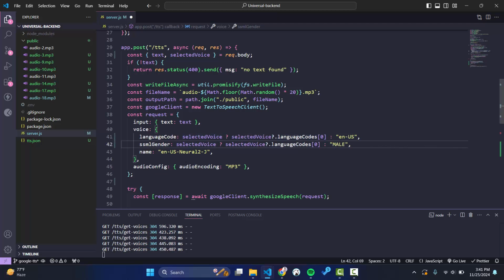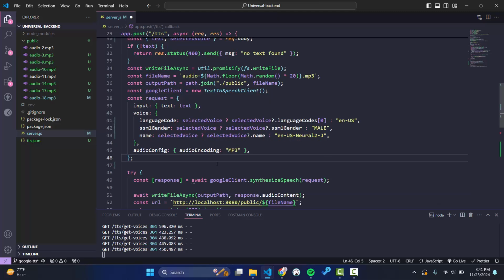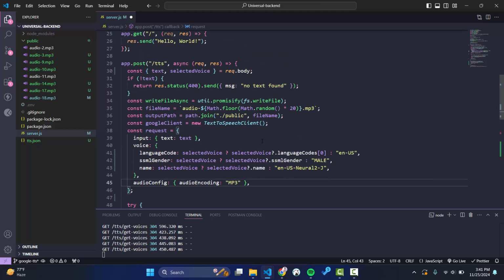And in the same way, we can copy this code, and this time we will have SSML gender or male, and we will do the same with this new case name. Okay. So now I think everything is set up. So let's try with some new voices.